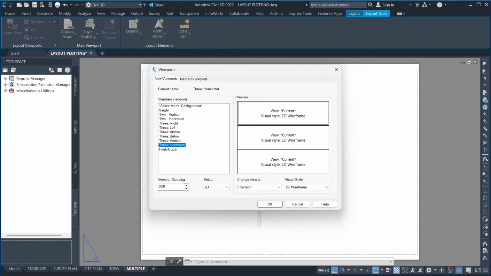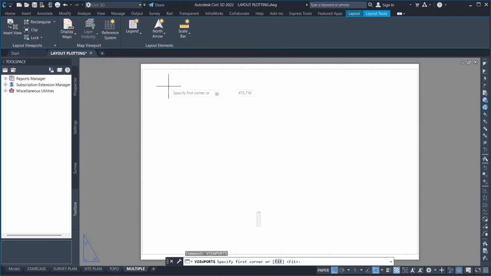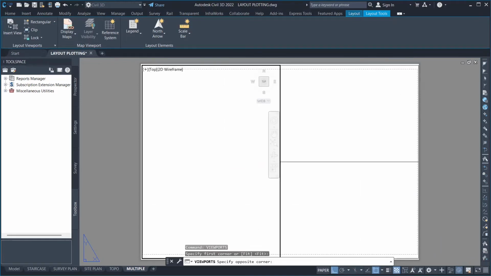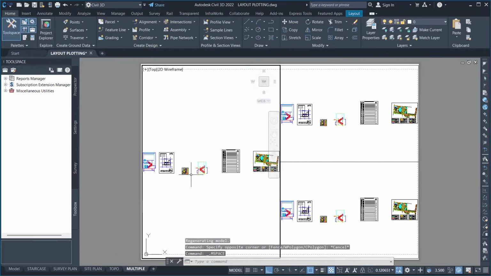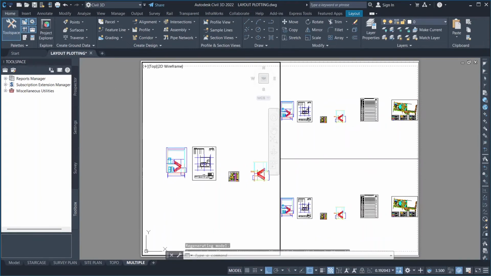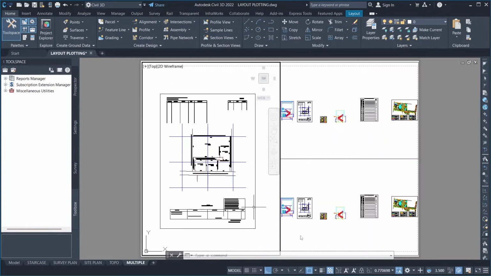Let us maybe try 3 left. Okay. Then you'll do the same as you did for MVIEW. Now we're going to define the space at which we want the drawings to appear. All right. Now I have 3 model spaces as shown in the drawing. If I want to edit any of them, I just double click. And then maybe we are going to add the survey plan here.